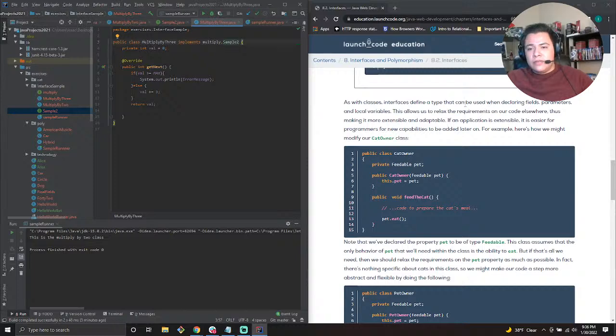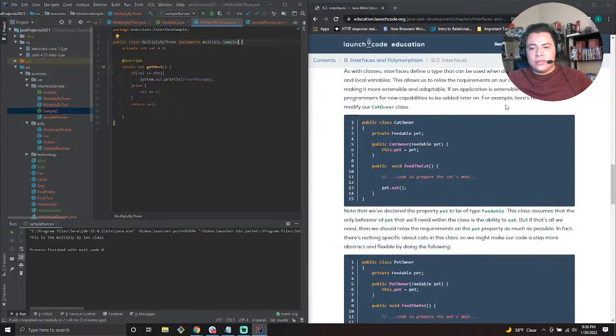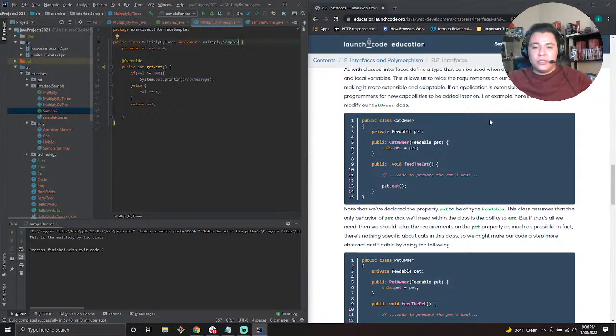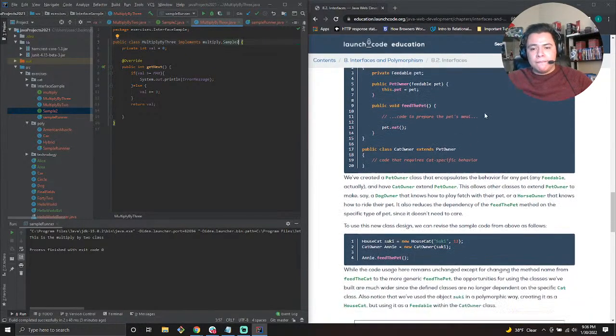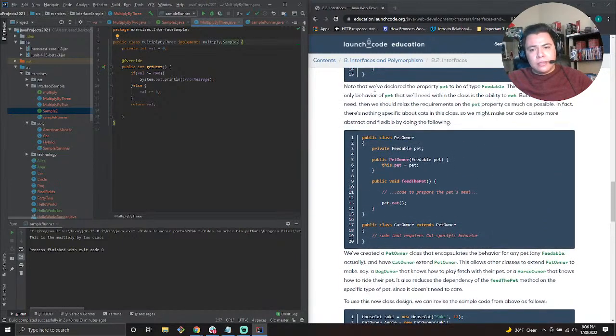As with classes, interfaces define a type that can be used when declaring fields, parameters, and local variables. This allows us to relax requirements on our code elsewhere. Now that we've declared the property pet to be of type Feedable, this class assumes that the only behavior of pet it will need within the class is the ability to eat.